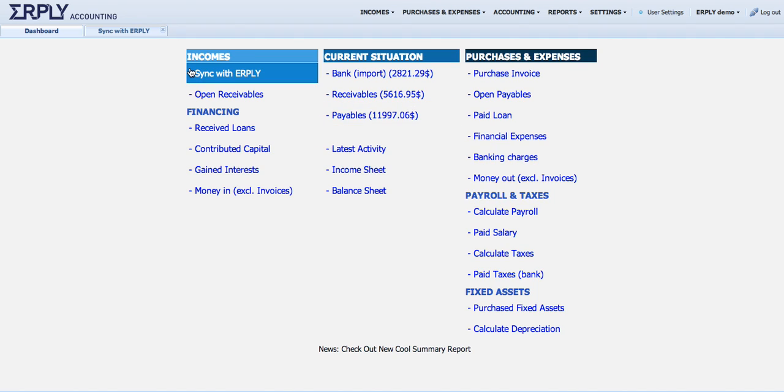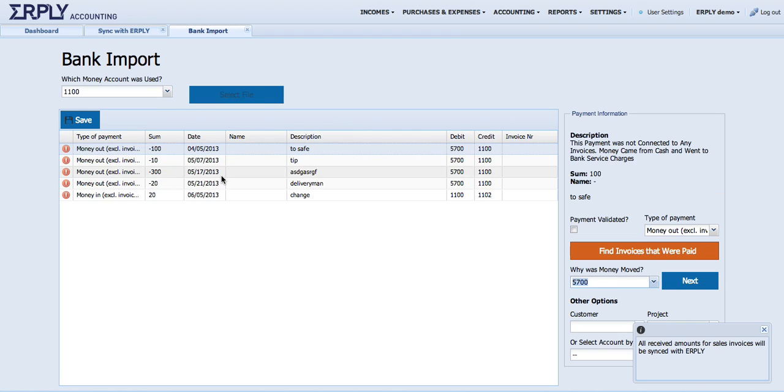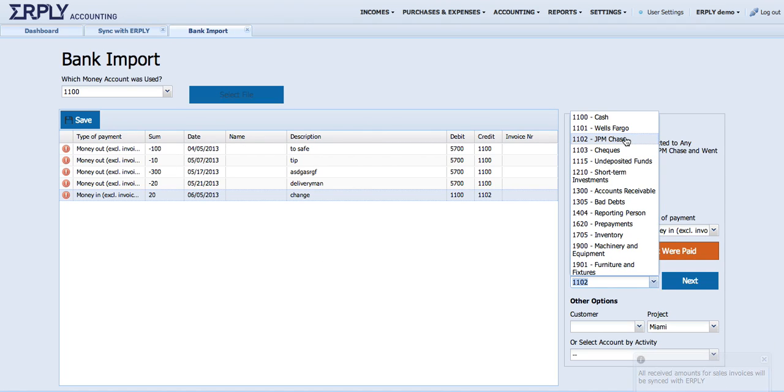Now, when I did that point of sale cash in and out, let's say that this money in came from the bank. If it came from a bank, then I can select the bank account here, which is also automatically selected. But if I use ERPLY accounting and I also reconcile my bank account here, then if I add a bank account here, it will make double entries when I reconcile the bank account.